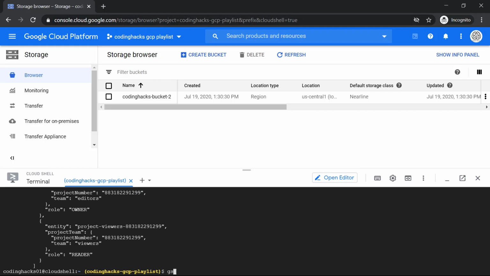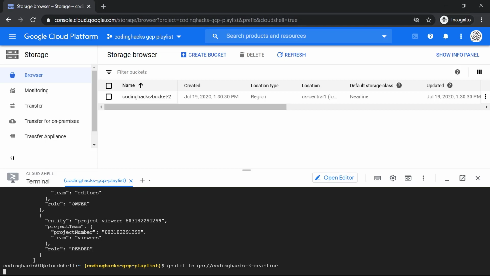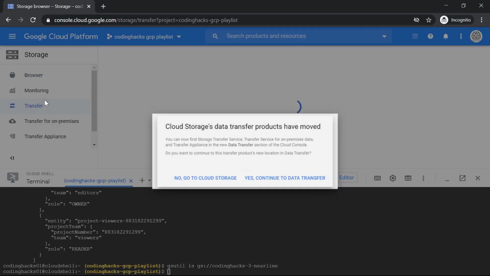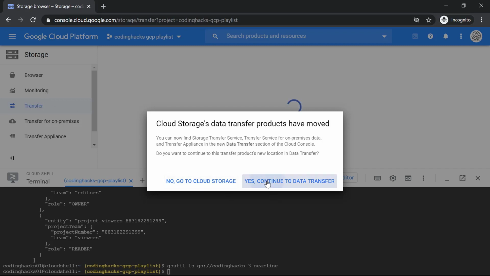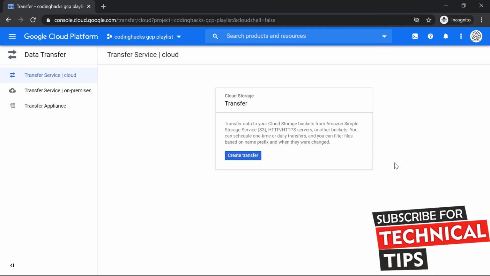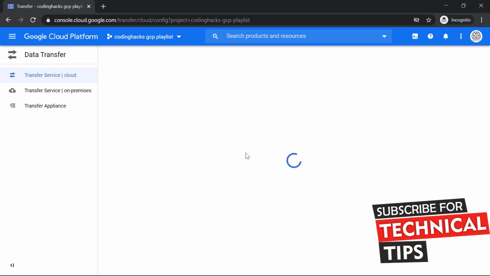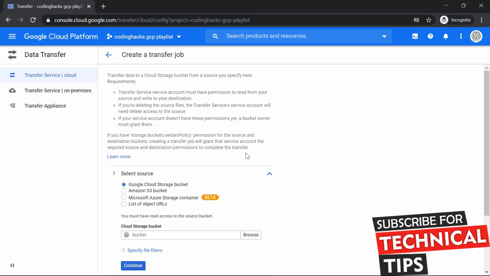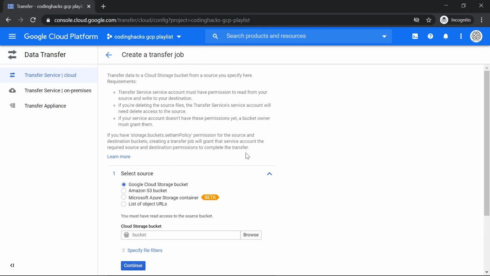Let's check it out. Now let's click on the transfer button. Click on the yes. By setting up a transfer via web console, you can transfer and backup data in this nearline bucket. So now let's click on create button. This web console will walk you through how you want your transfer setup.